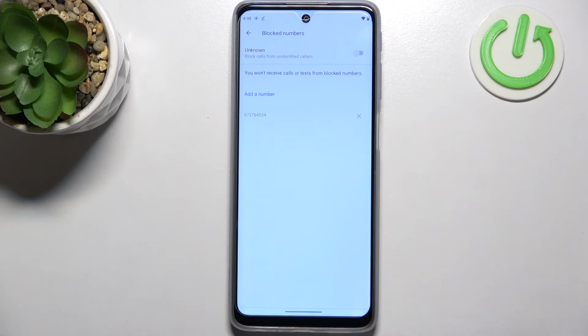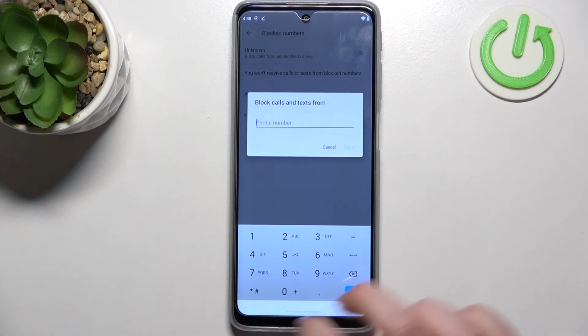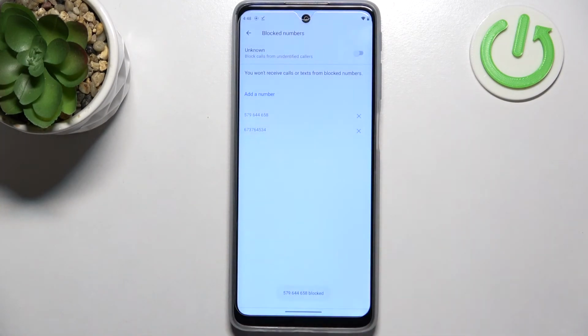And here, as I promised, we will be able to block a number without actually saving it on our contact. So simply tap on add a number, and as you can see here, you can manually enter the number you want to block and tap on block. And as you can see, it will immediately appear on the blacklist, which means that again you won't receive any incoming calls or text messages from it.